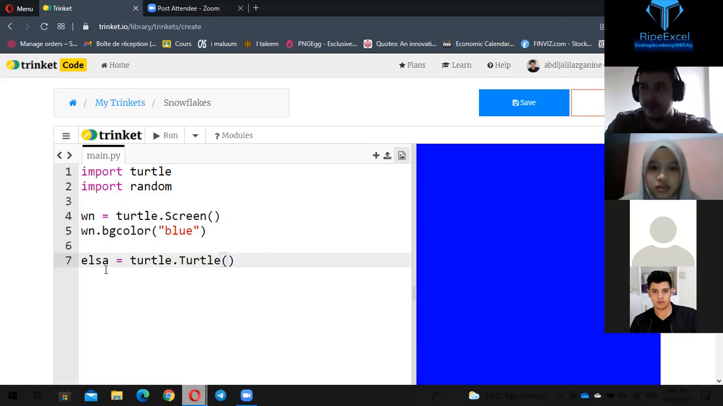And then we need to set a speed for how fast the turtle will move, how fast Elsa will move. For example, Elsa dot speed. We can give it 15, for example, or any number, no problem.